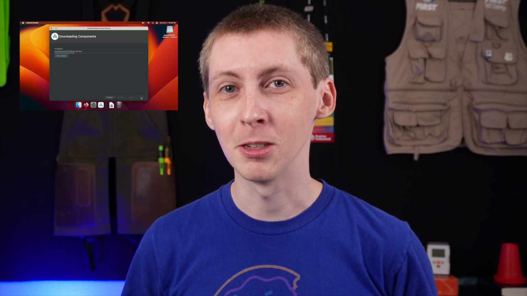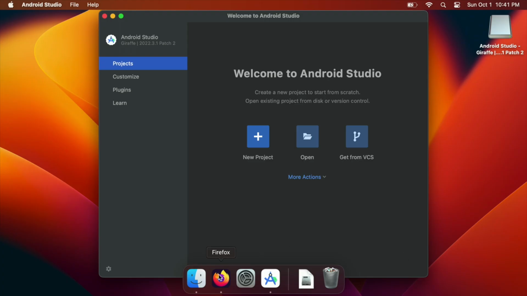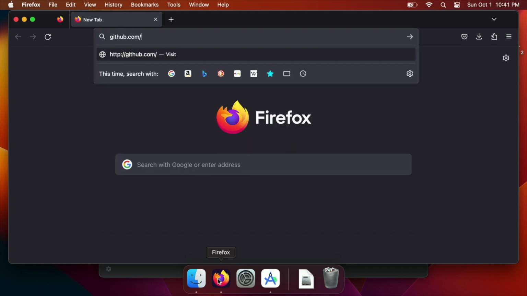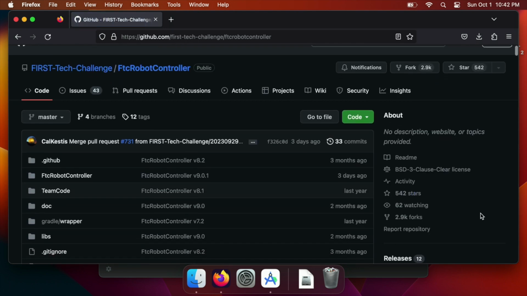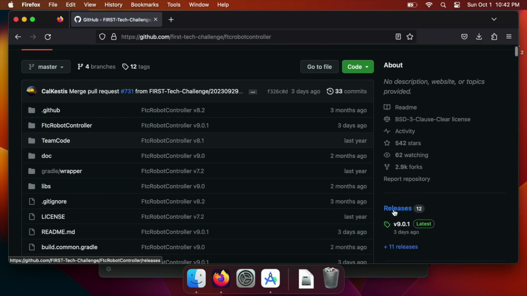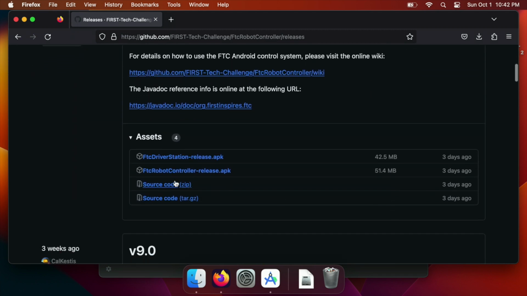Once Android Studio is installed, in order to start writing code for the first tech challenge, we need to download the FTC Robot Controller app from a code-sharing site called GitHub. I recommend doing this by navigating to the releases page of the repository. You can find the link down in the description, and downloading the zip file for the latest version of the app.